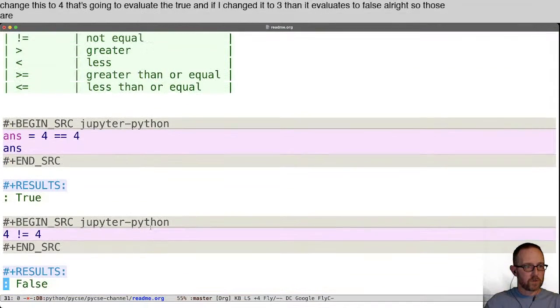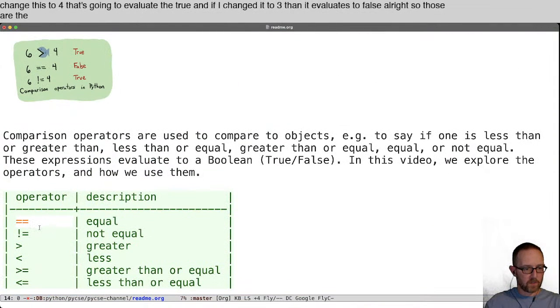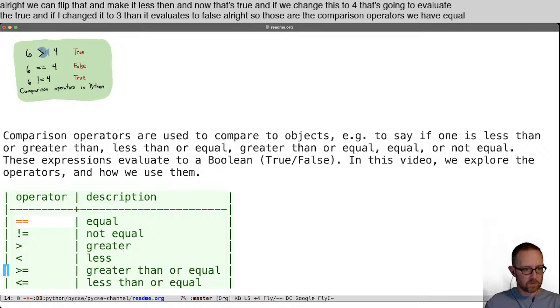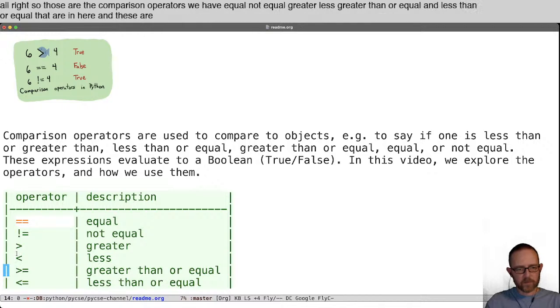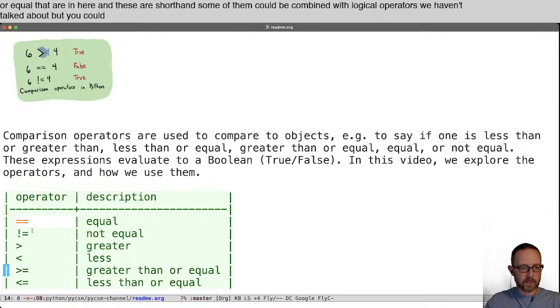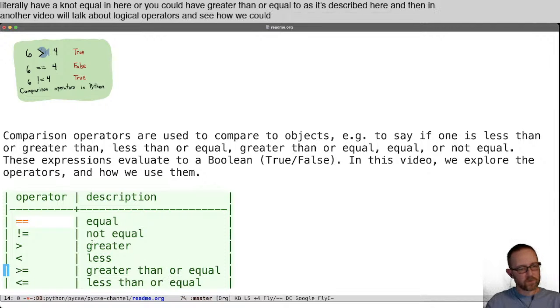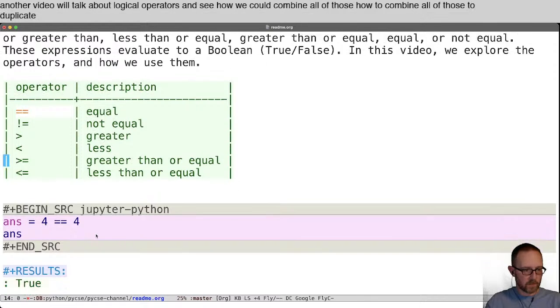All right, so those are the comparison operators. We have equal, not equal, greater, less, greater than or equal, and less than or equal that are in here. And these are shorthand. Some of them could be combined with logical operators, which we haven't talked about, but you could literally have a not equal in here, or you could have greater than or equal to, as it's described here. In another video, we'll talk about logical operators and see how we could combine all of those to duplicate these operators.